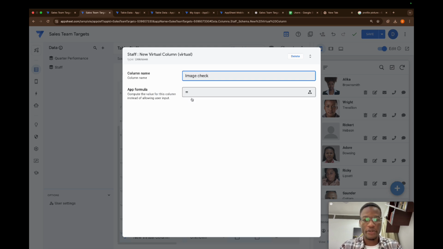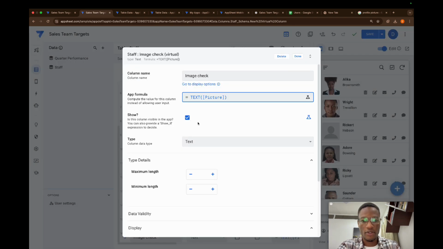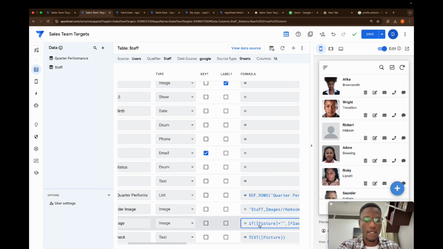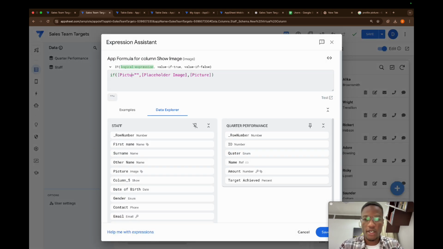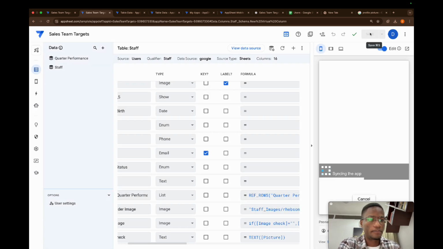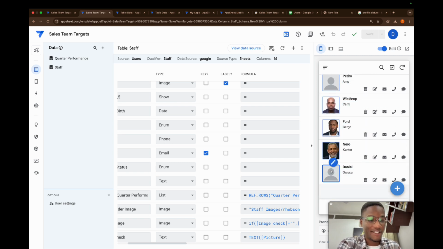Now all these columns are not going to show, so don't worry. You can create as many virtual columns as you need. And I'm going to say basically just take the text of the picture column, right? I'm going to say don't show this, so it doesn't show anywhere in the data. Okay, now in our show image section, instead of checking for picture, I'm going to check for what? Yes, you get it right. Image check. I'm going to click save, save this, and let's see what happens. So you go in here, and then now you have Pedro in there and you have Daniel. So now that's a little trick you can keep under your sleeves for your AppSheet views.